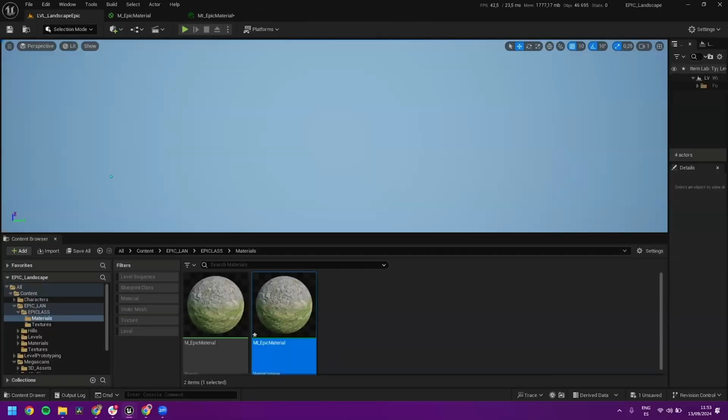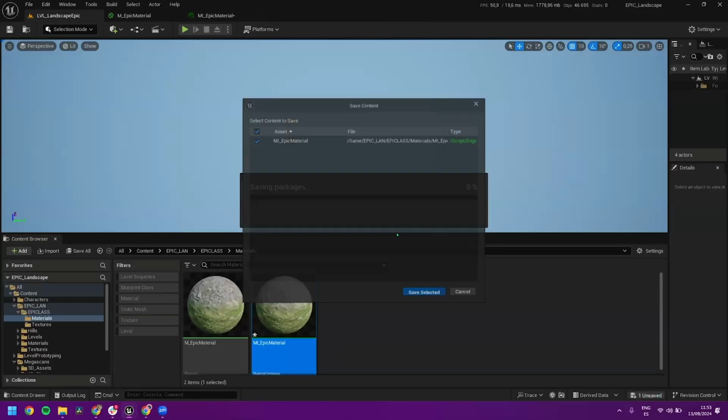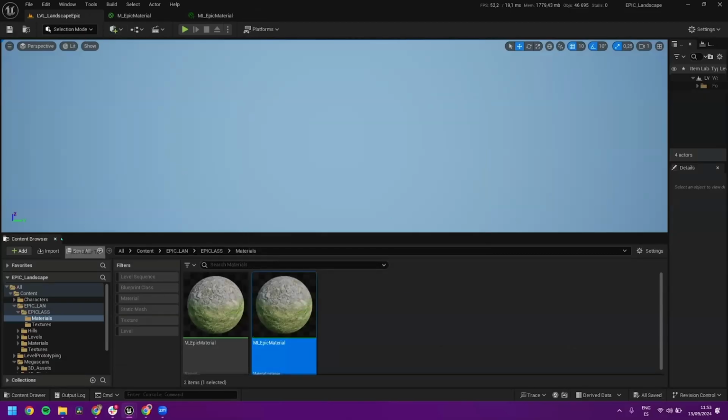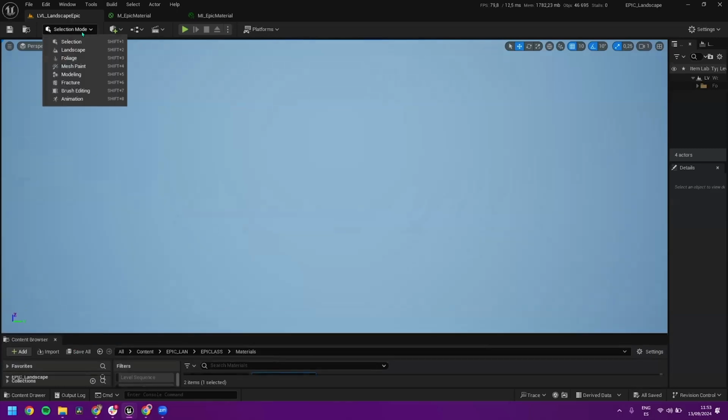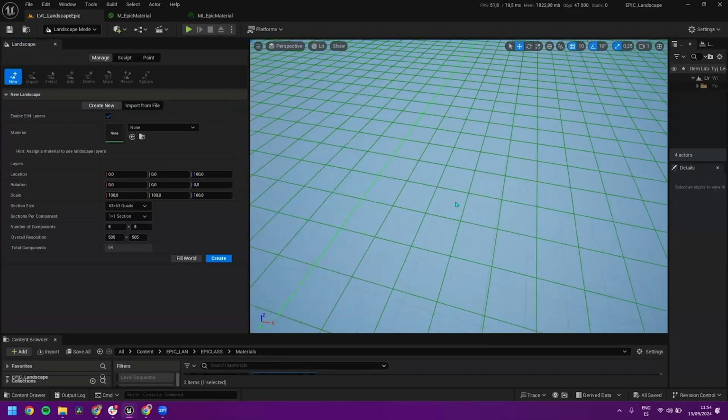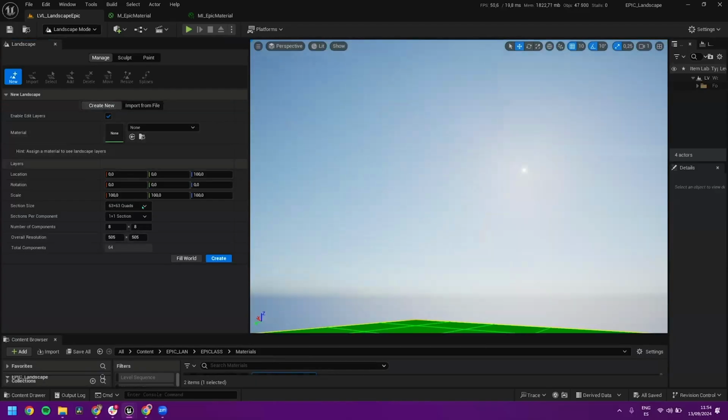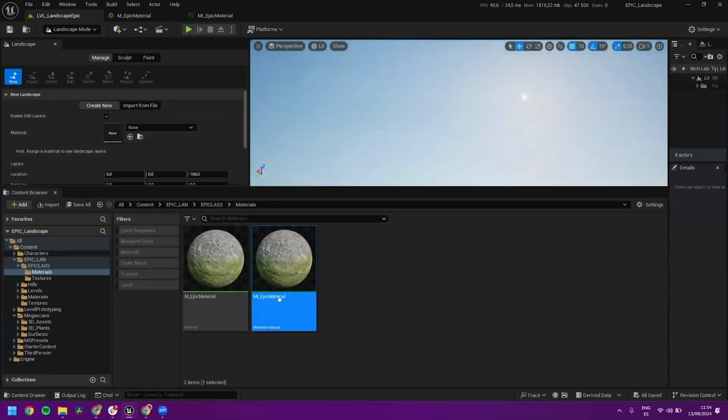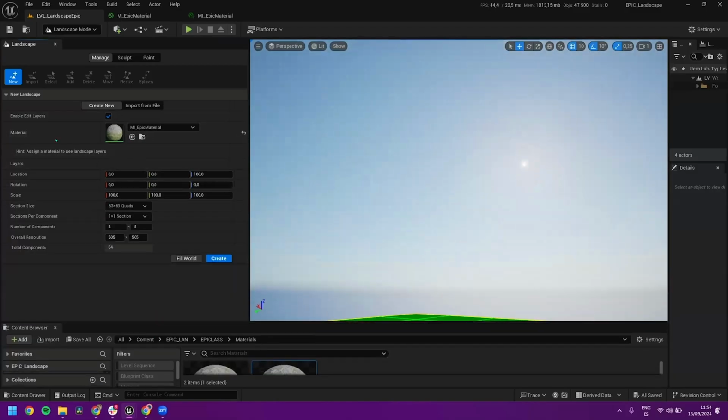Cool. So back to our landscape. Let's go ahead and create something. So we can go into the selection mode. We're going to landscape. And we've got these options over here. And we've got create new material, which obviously needs to be the material we just created, which is this one. So I can just drag and drop or look for it or select it. Fine. And then we've got the section size, sections per component, number of components.